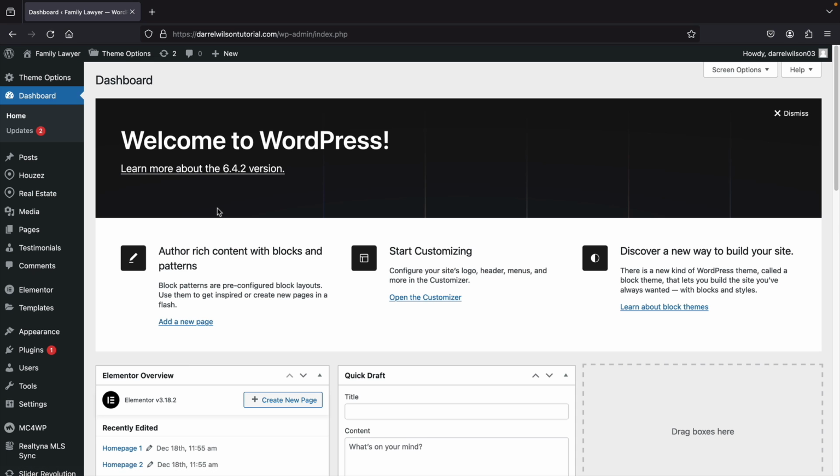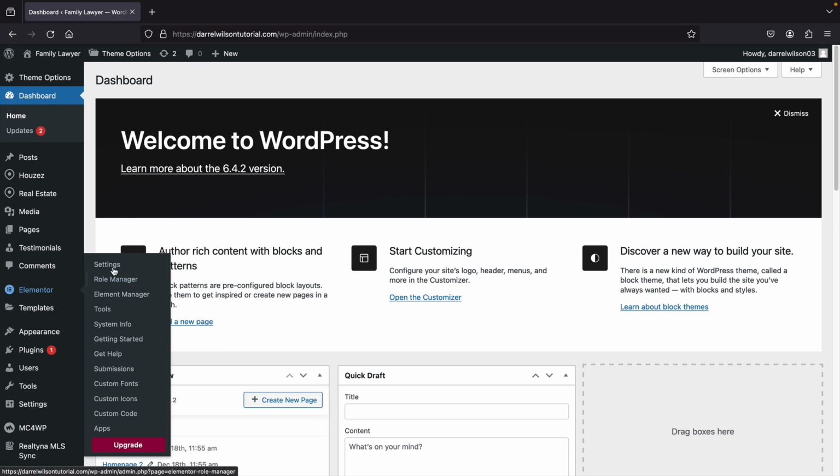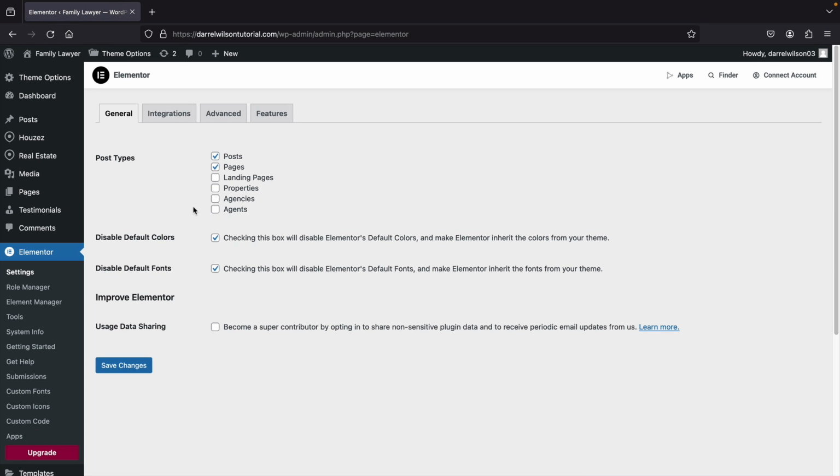Now there's one thing I wanted to touch base on, and that was the Elementor settings. You'll need to go to the Elementor settings and turn on specific post types. This will allow you to fully customize these pages, as I mentioned earlier about specific property pages you can create from scratch.